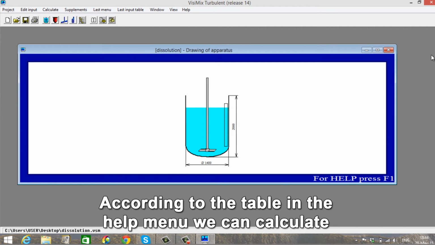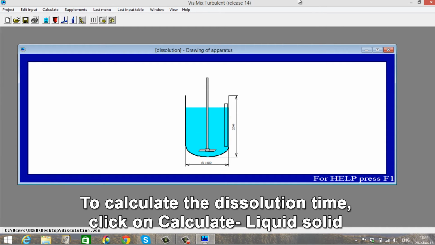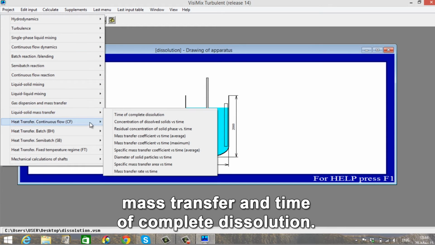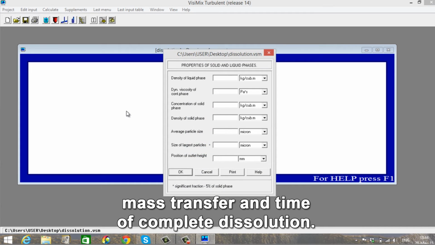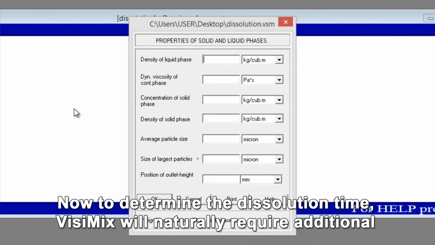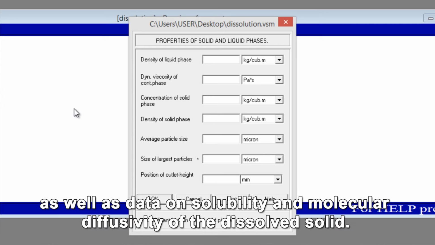According to the table in the Help menu, we can calculate various hydrodynamic parameters. To calculate the dissolution time, click on Calculate Liquid-Solid Mass Transfer and Time of Complete Dissolution. Now to determine the dissolution time, VisiMix will naturally require additional information on your solid particles and liquid phase, as well as data on solubility and molecular diffusivity of the dissolved solid.